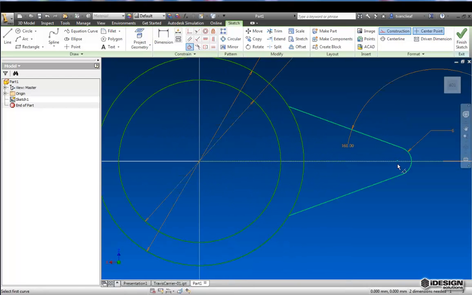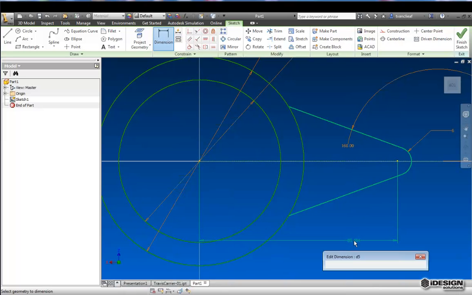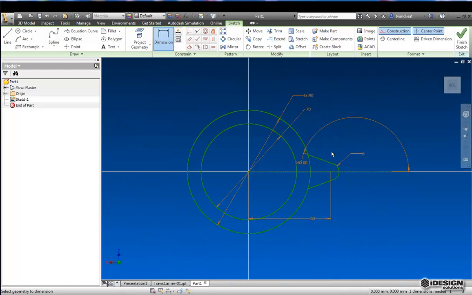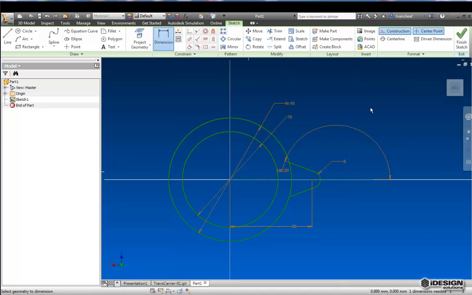I want to just bring that center point in a little bit and make sure it's the right distance away from this center point. So just one more dimension here. Click on that point and on that point and drag my dimension down. I want to make that 60 millimeters, and now I got an accurate spoke.